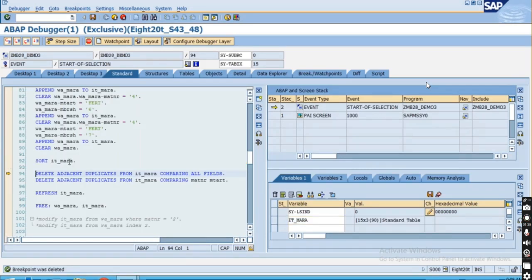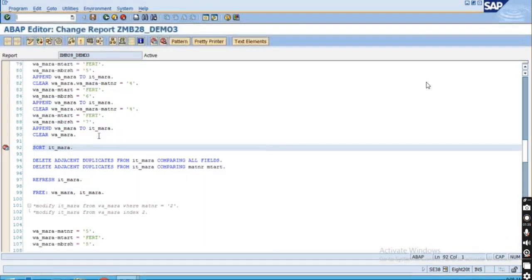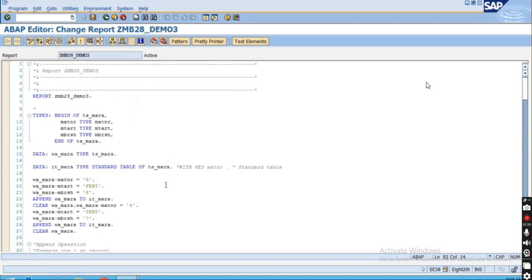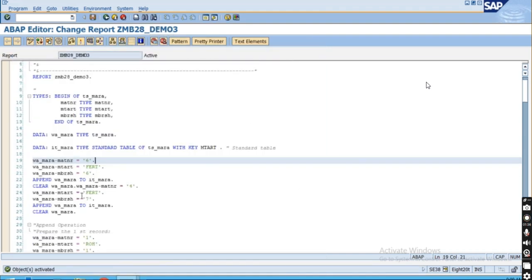Just to avoid such confusion, you can explicitly specify SORT IT_MARA BY MATNR or SORT IT_MARA BY MTART, whatever field you want. Or else explicitly here also you can give type standard table of TS_MARA with key. Suppose based upon MTART you want to sort.